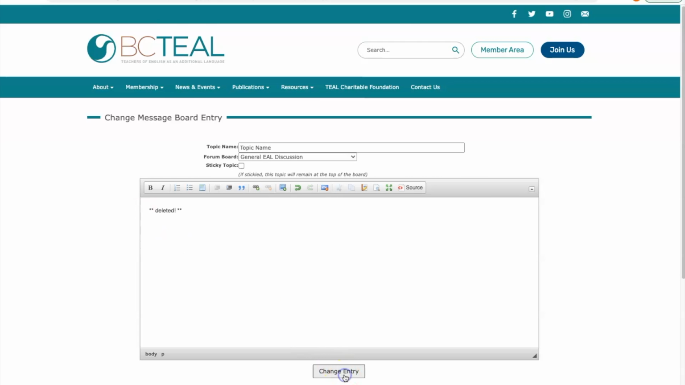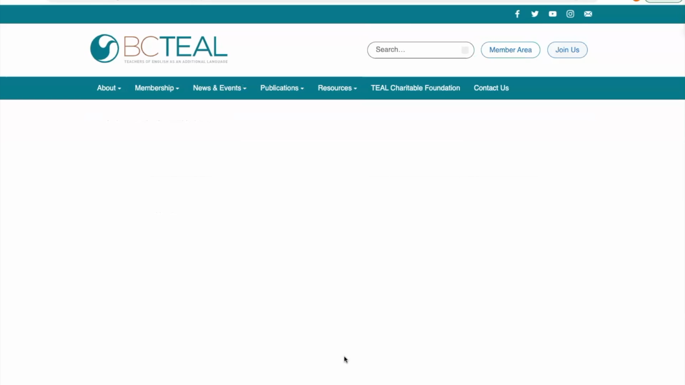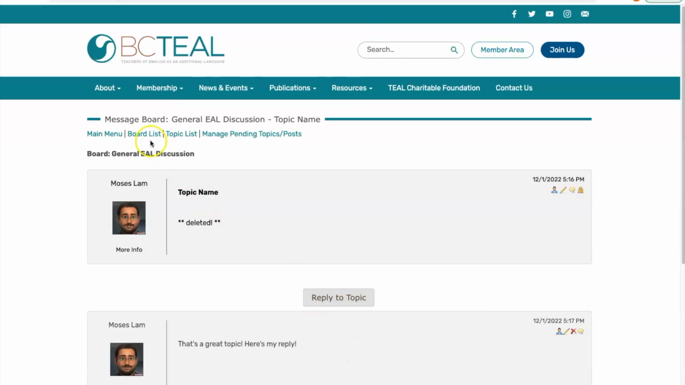To return to the board list, click on the Board List link on the top left. You can also return to the main menu by clicking the Main Menu link or by clicking on the Members Area button on the top right.